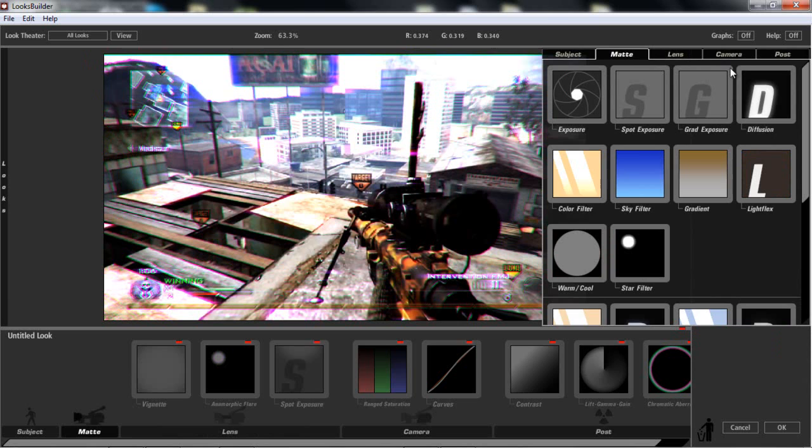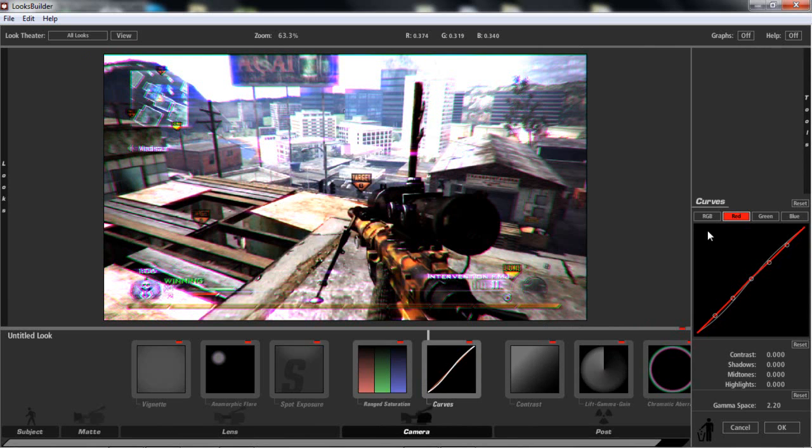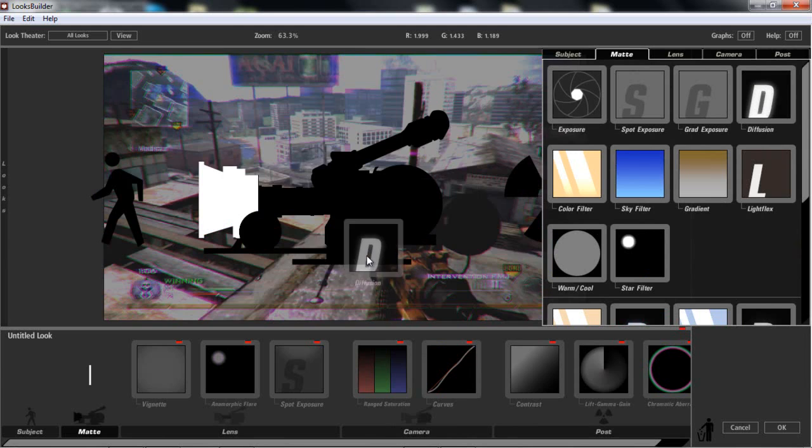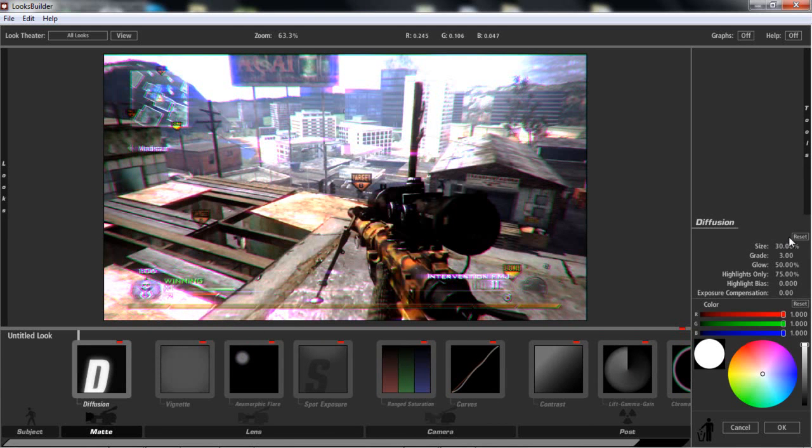Now you can add some darker things: go to curves, go to the RGB and drag it down a bit if you want lighter or darker contrast. You get the point. Then what I really like to do is add a diffusion, and drag this up to about 10 or 8. Then put the glow to whatever you like and pick a color, like green, which is usually really nice. You can see here what it does.